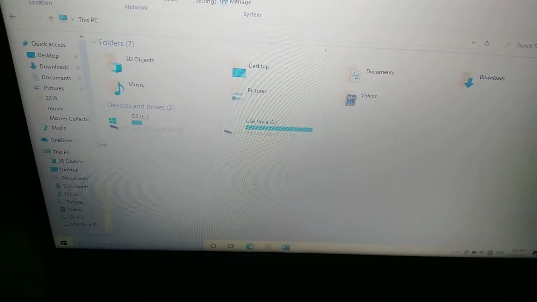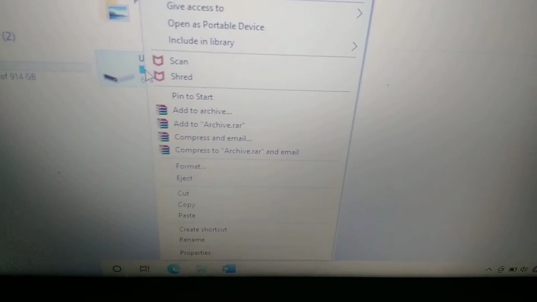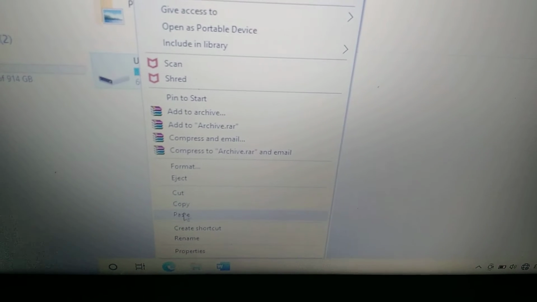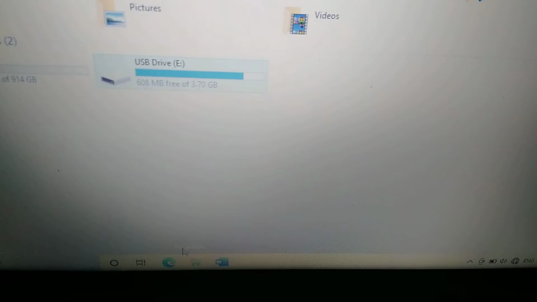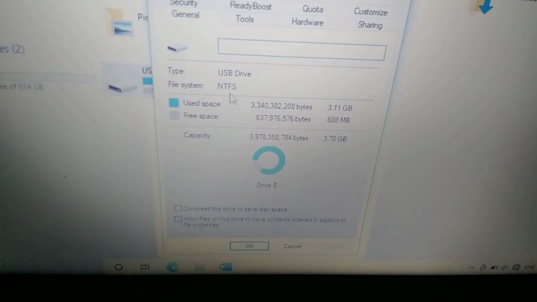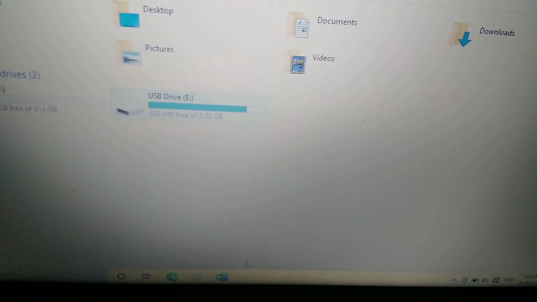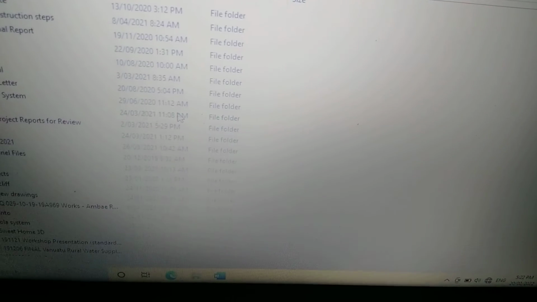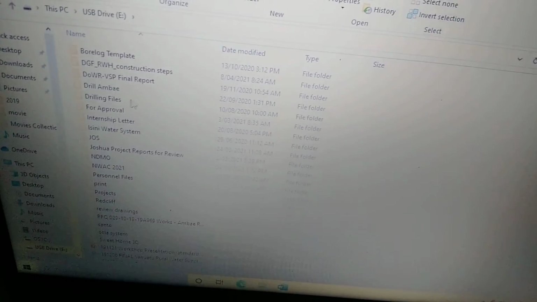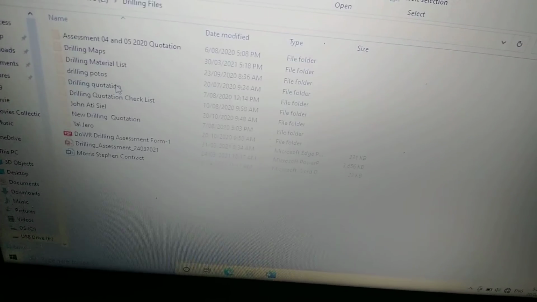So from now you can go and check your properties again. So now it has converted into NTFS. So that's all, and make sure you double check your data or your files to see whether they open or not.